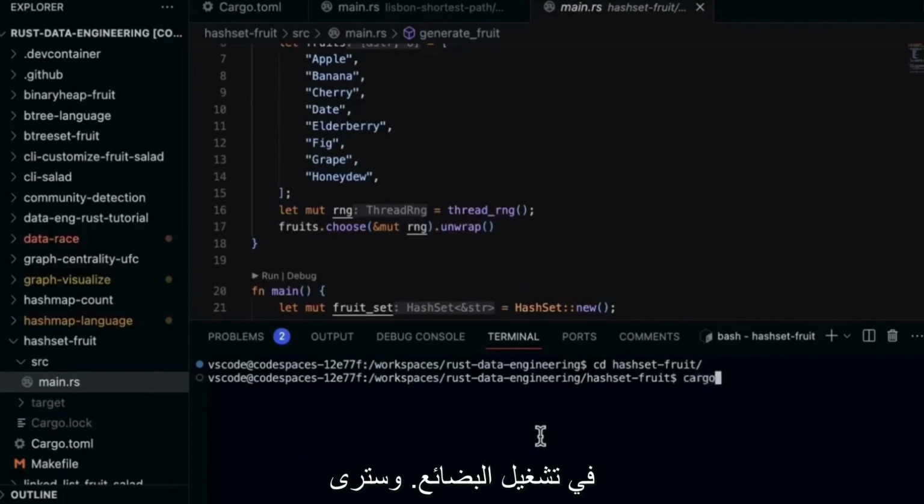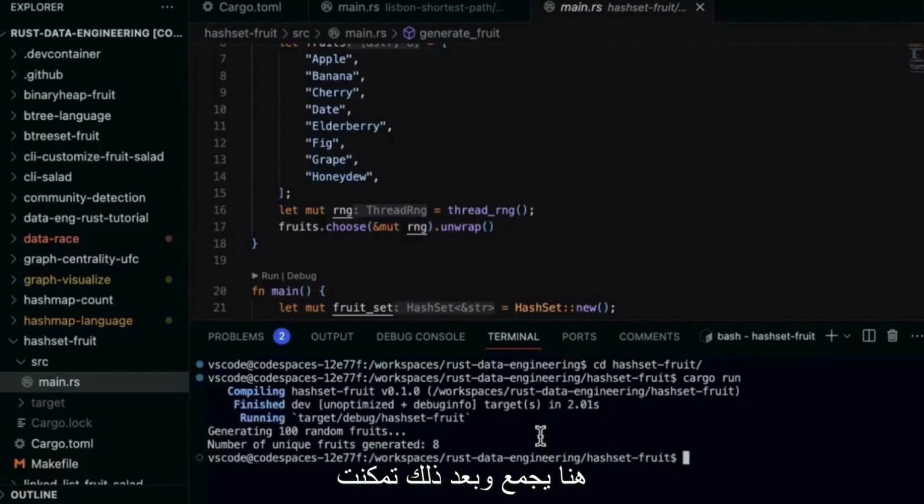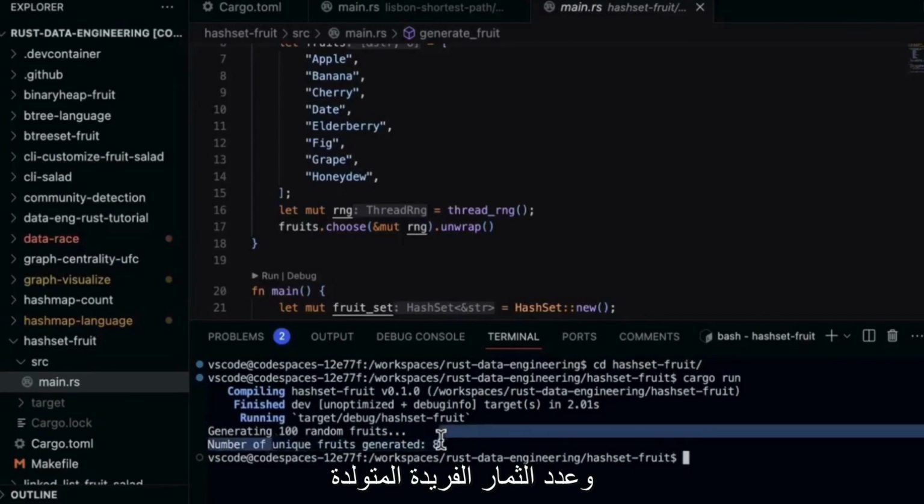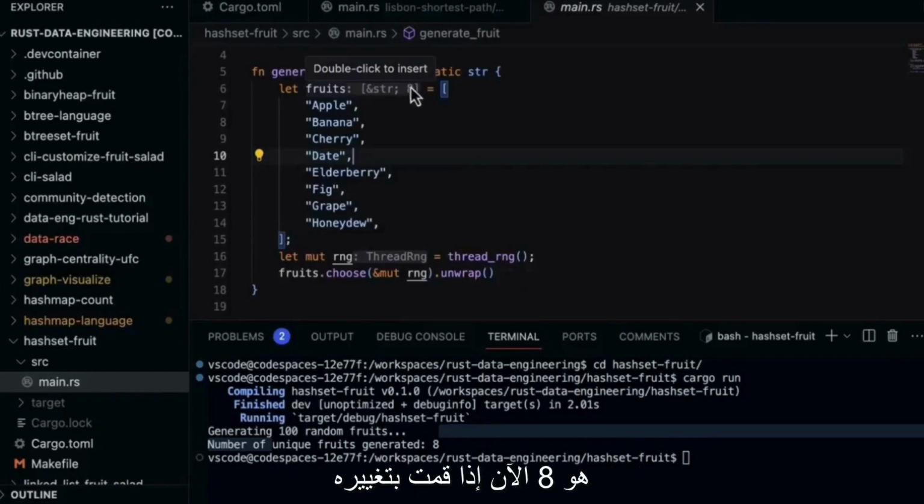Now let's go ahead and run the code. I'm going to type in cargo run, and you'll see here it compiles, and then I've been able to generate 100 random fruits, and the number of unique fruits generated is 8. Now, just because we generated 100 fruits, the number of unique fruits is fewer because it's possible to select the same fruit more than once, right? That's really the key takeaway here, even though this is 8.